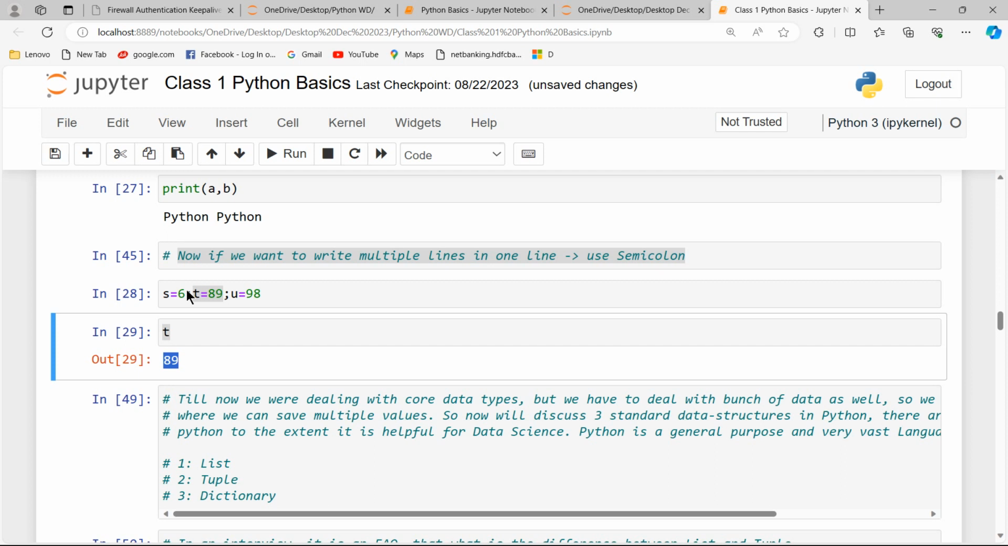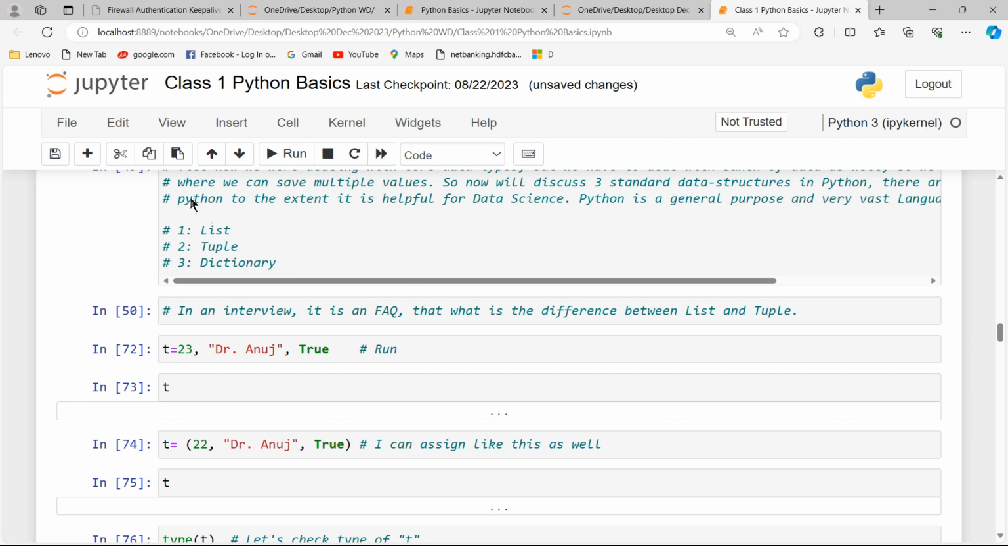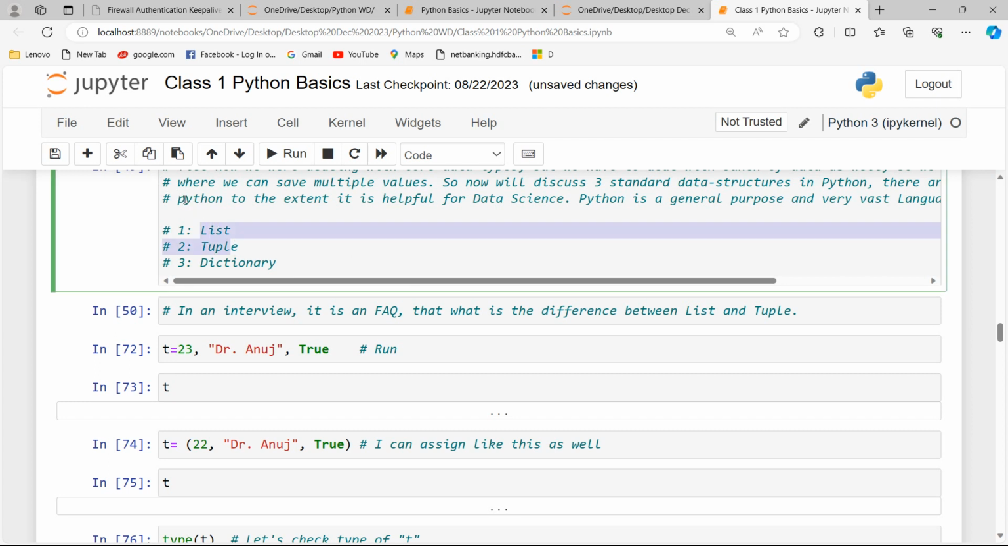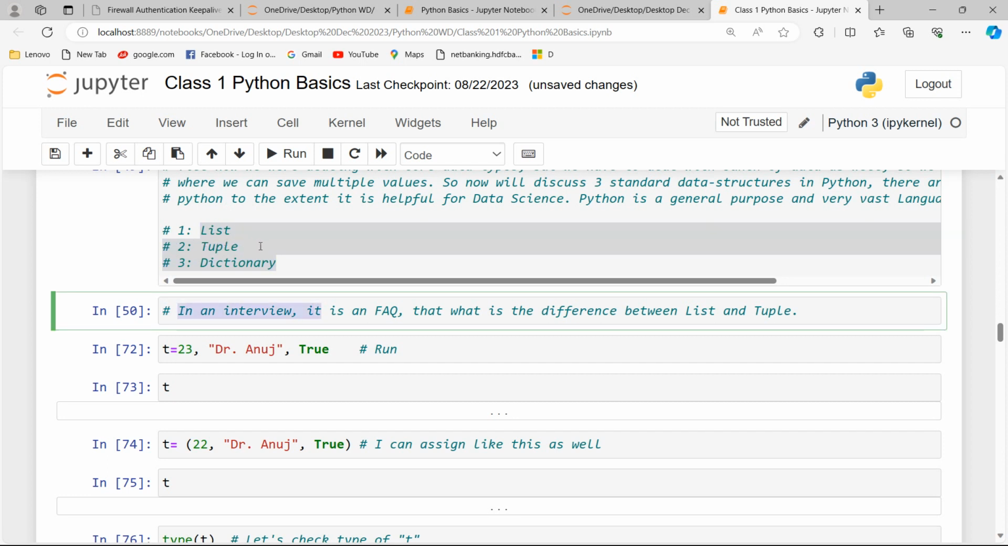See, every language has its own data structure. Okay, so Python also has its data structures. Firstly, we will focus on list, tuple, and dictionary. And in an interview also, it is a frequently asked question: what is the difference between a list and a tuple. So let's check.